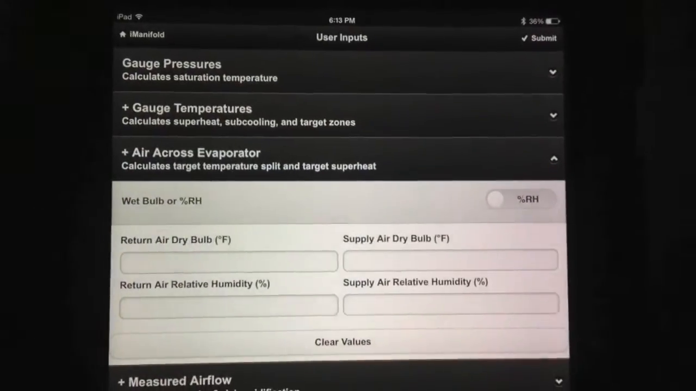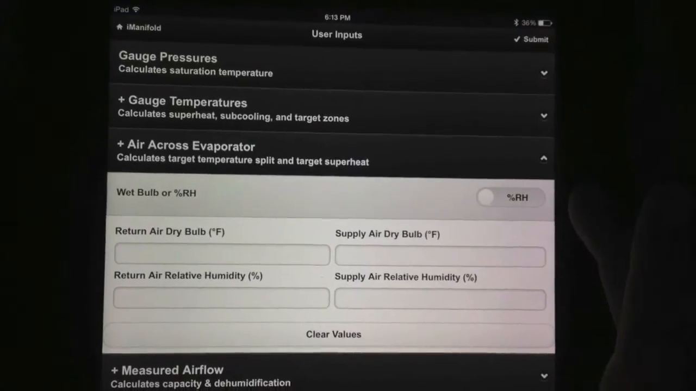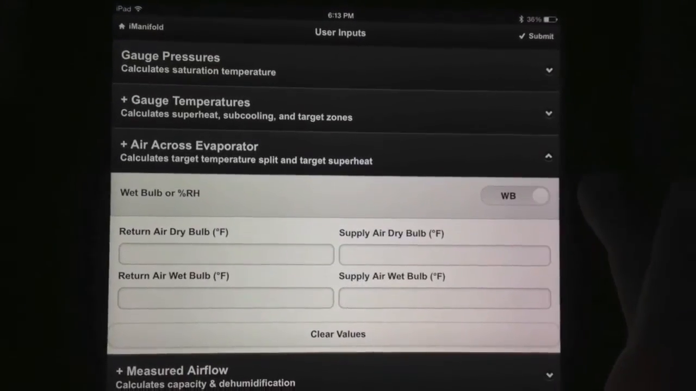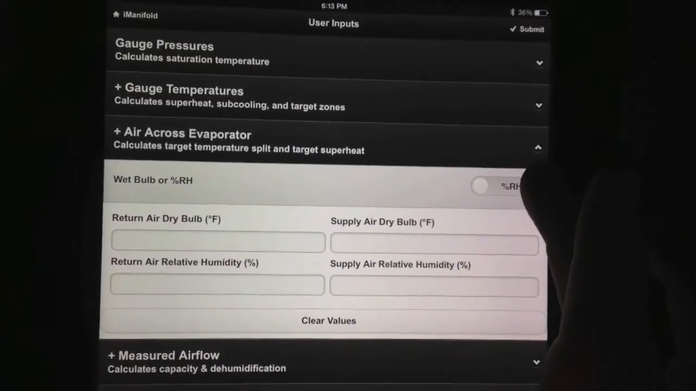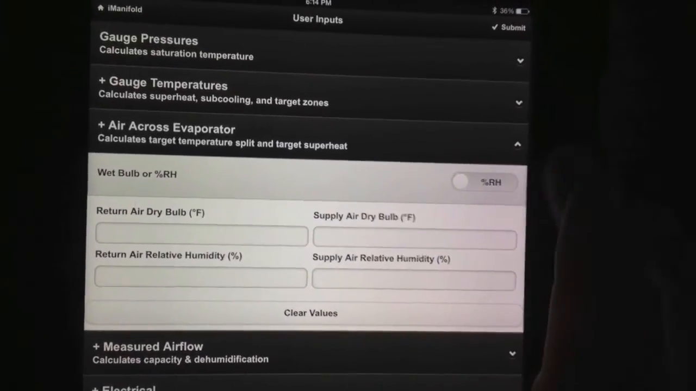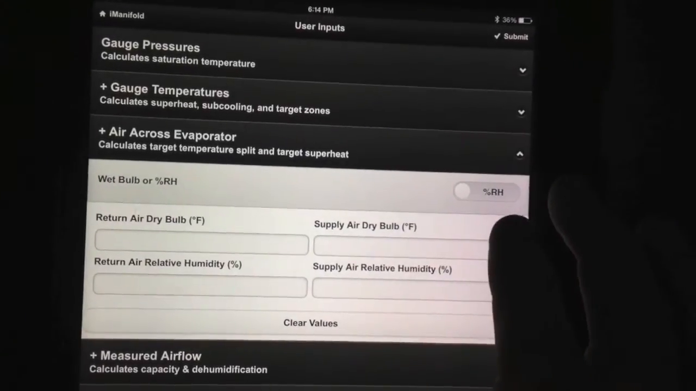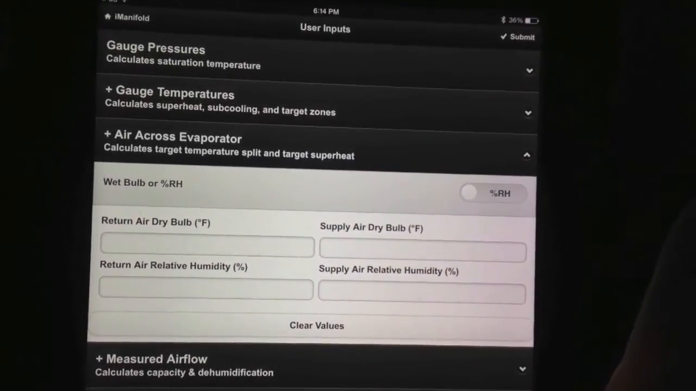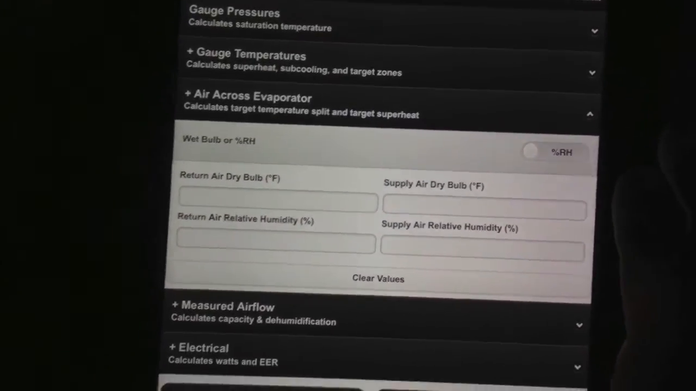Now, one thing you guys will notice here is that we have made a slider now for wet bulb or relative humidity. You can just touch that and you can enter wet bulb temperatures, or you can enter relative humidity, and it'll switch that back and forth. I prefer relative humidity because wet bulb is a calculation, so it's always best to use, in my opinion, relative humidity and dry bulb temperature, because it's going to be a little bit more precise. So we're going to go back here and get our information.